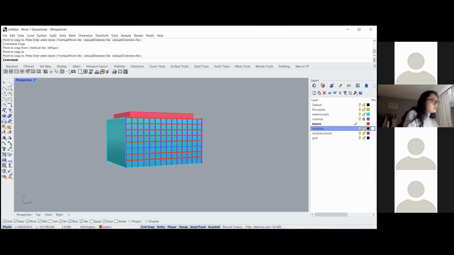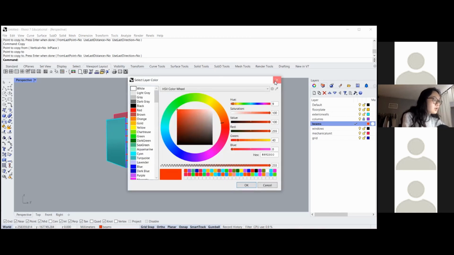So let's say windows. I'm going to make these. What color should I do windows? Maybe green. Let's do green. Okay.